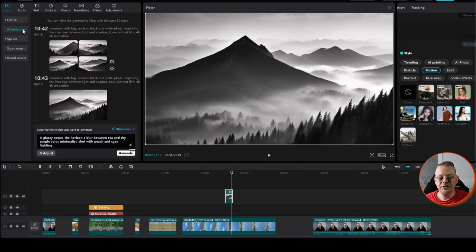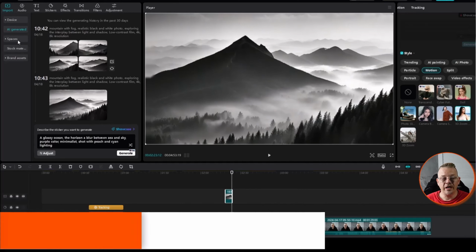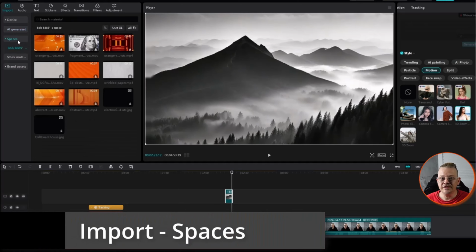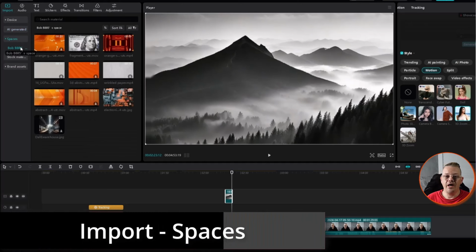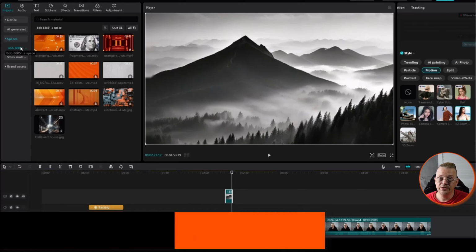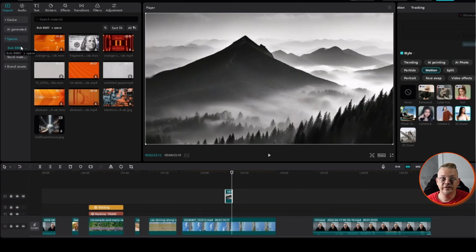All right, beyond AI generated, the next place you have where you might have stuff is in spaces. And you can see I have one space because I'm one person with one account and I don't have a team or anything like that. And these are all clips that I have added into my space.